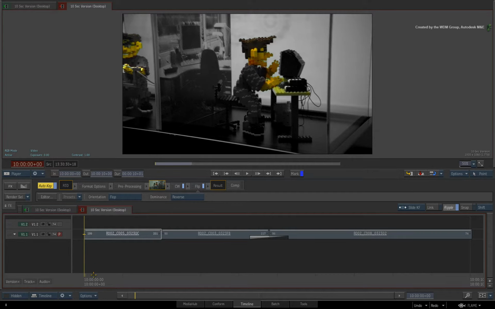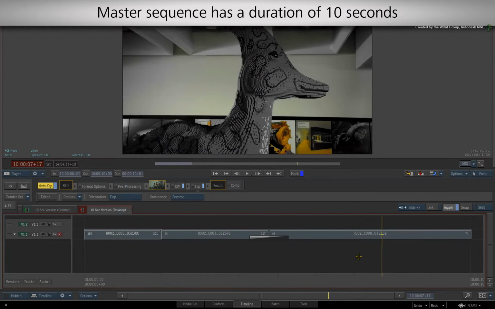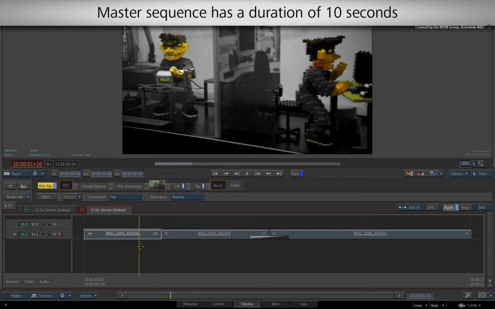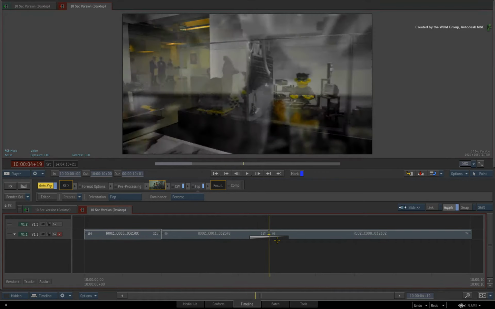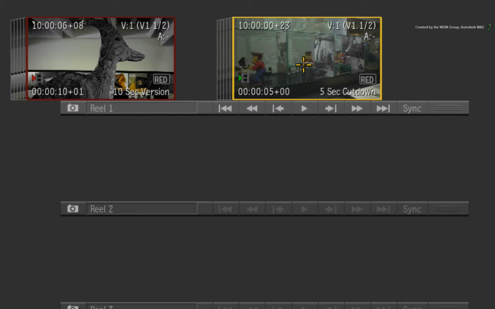So let's get started. Here I have the original sequence that I have been working on. It consists of a couple timeline effects. Now I have a new version that has just been edited and conformed without any effects. In order to copy the timeline effects from one sequence to the other, you need to perform the following steps.